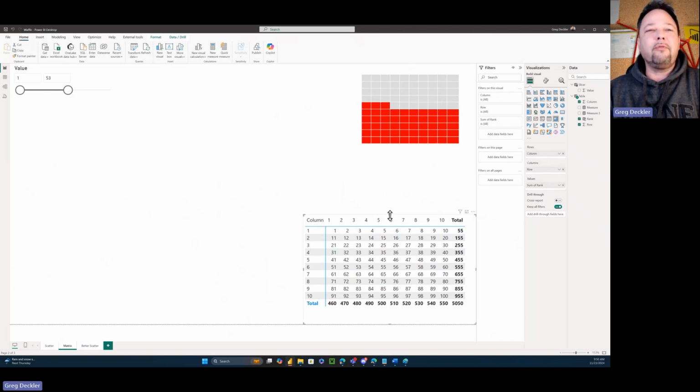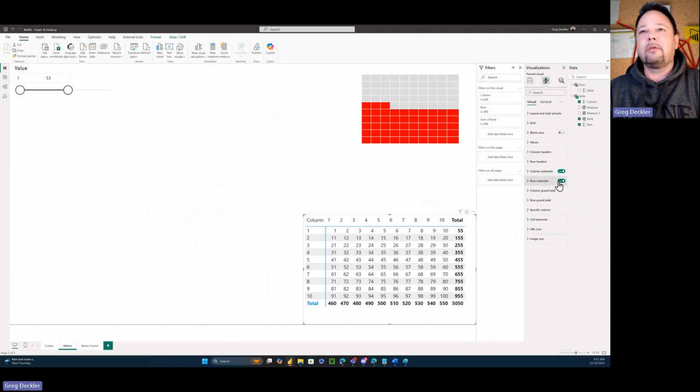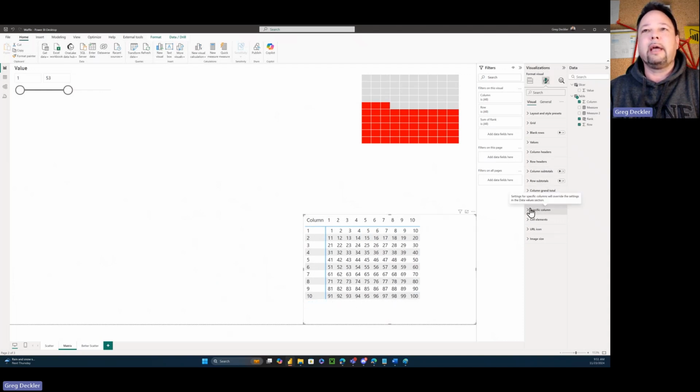So let's start from scratch with a matrix and see if we can get it to look like this. And it is not easy. I'll be perfectly frank about that. So the first thing we want to do is get rid of all of this stuff around the total and all that sort of stuff. So we're going to turn off the totals, right? Get rid of that. And then we want to get rid of these headers and stuff. So let's go to the column headers, and we're going to set those to our background color.